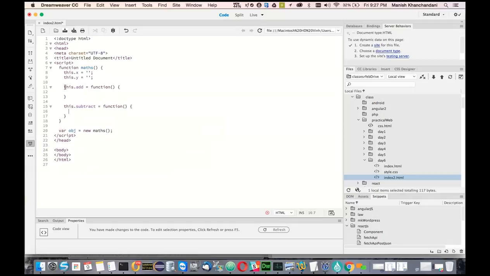So if I want to add something, let's say if I want to add two numbers, I can use these two numbers. I can say this.return this.x plus this.y. Similarly, if I want to do something here, I can say return this.x minus this.y. So initially I created two variables, and I am using those two variables in the two functions which are defined inside the function.